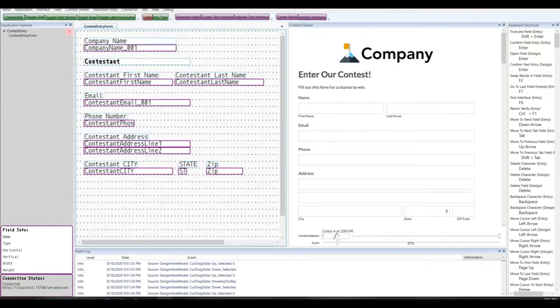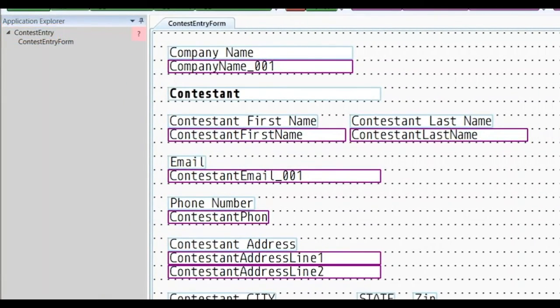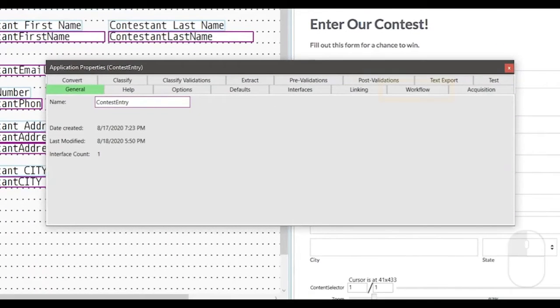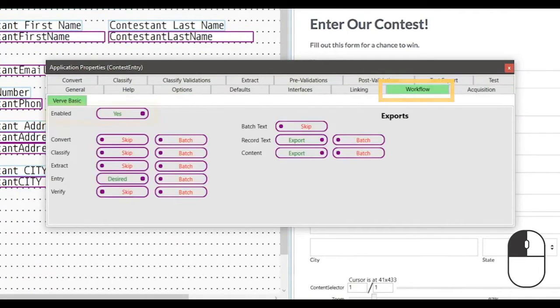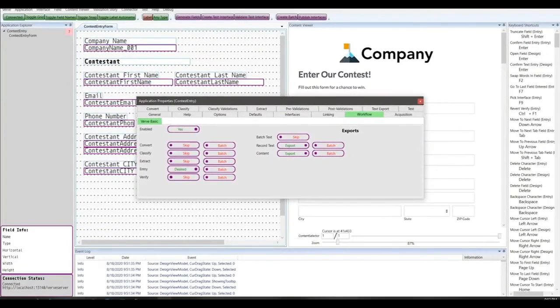To test your application, we have to create a batch with images and process that batch through the workflow to the entry step. Previously, we have configured the acquisition settings to allow this application to import images into a batch. To verify that the workflow is configured properly, double-click on the application name in the Application Explorer. This will bring up the Application Properties window. Click on the Workflow tab and you will see that our default workflow is enabled and only contains the entry and export steps. This is all we need to test a key from image application.